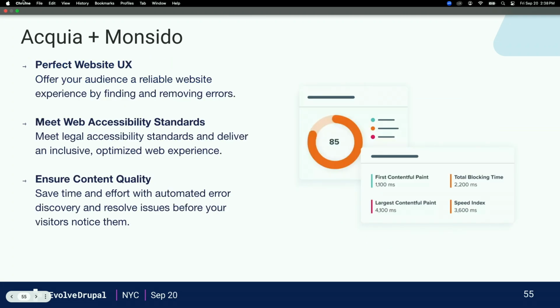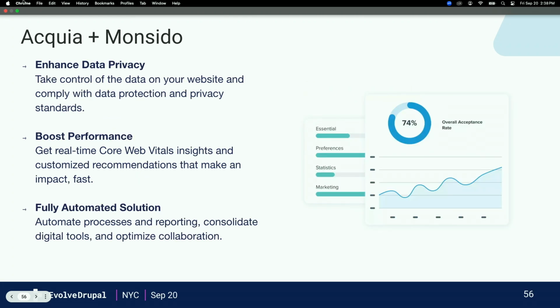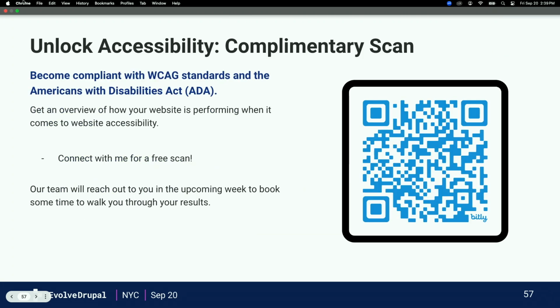We have several different facets of Monsido, but it helps you really work on that audience and relatability, helps you meet accessibility standards, of course, and ensure content quality. It also can help with data privacy, help you boost your performance, and it is a fully automated solution, so it can run in the background on your various domains and continuously update the scoring so that you have detailed reports to come into and immediately take action.